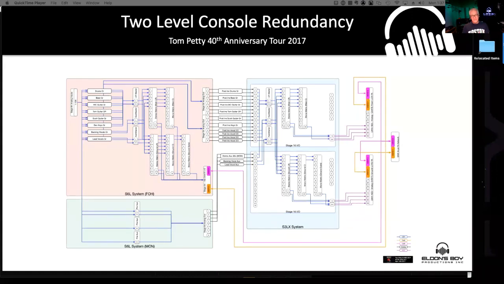And then the final version of that is we just take an output from the monitor console directly to the PA system and bypass the front of house console entirely, right? So that was the idea there. We wanted to be able to cover all of our bases with regard to the mixer.